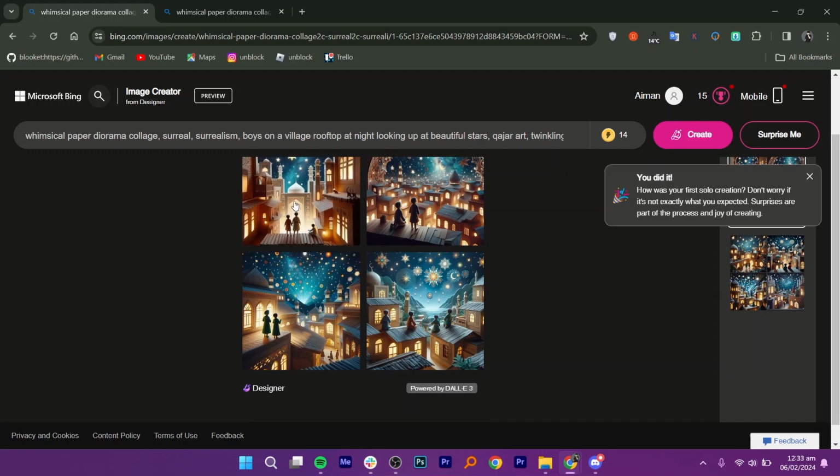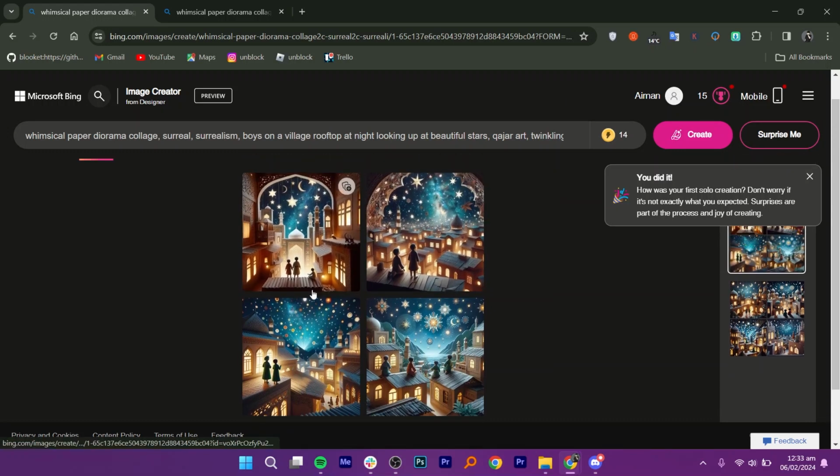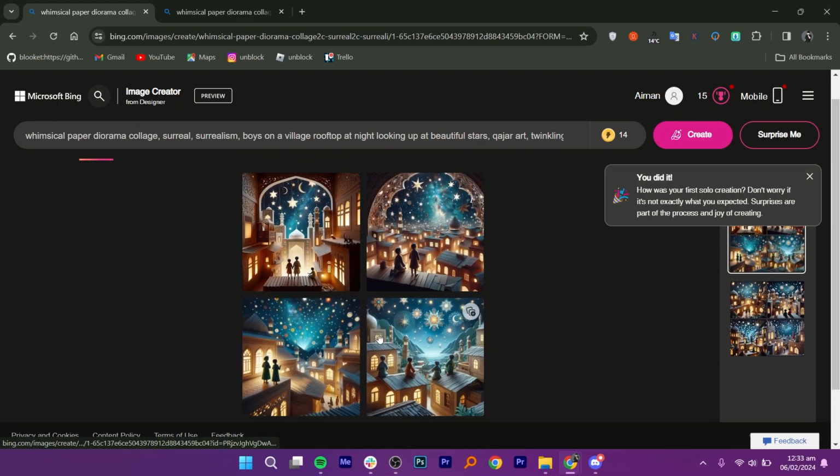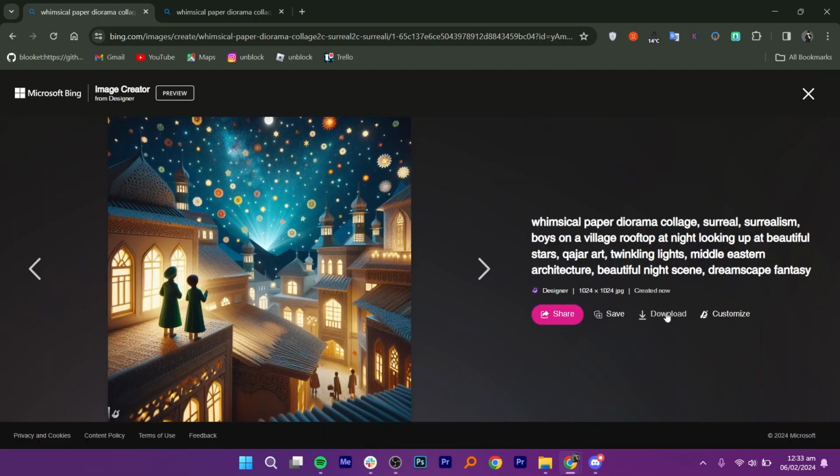Once the generator creates your results, you can pick any of the 4 images that it generates. If you want, you can further customize it by adding more prompts. Finally, you can share, save, or download it. That is how Bing AI Image Generator works.